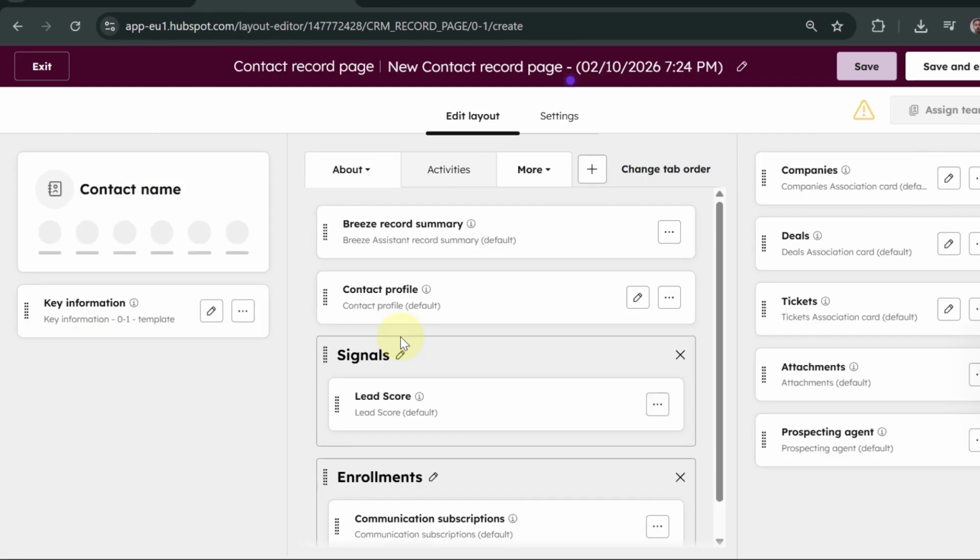Choose the time range you want to display, add the activity totals card to the layout, and customize it based on your preferences. Once the card is added and everything looks the way you want, save it to the layout. When you're finished, click Save and Exit to apply the changes.